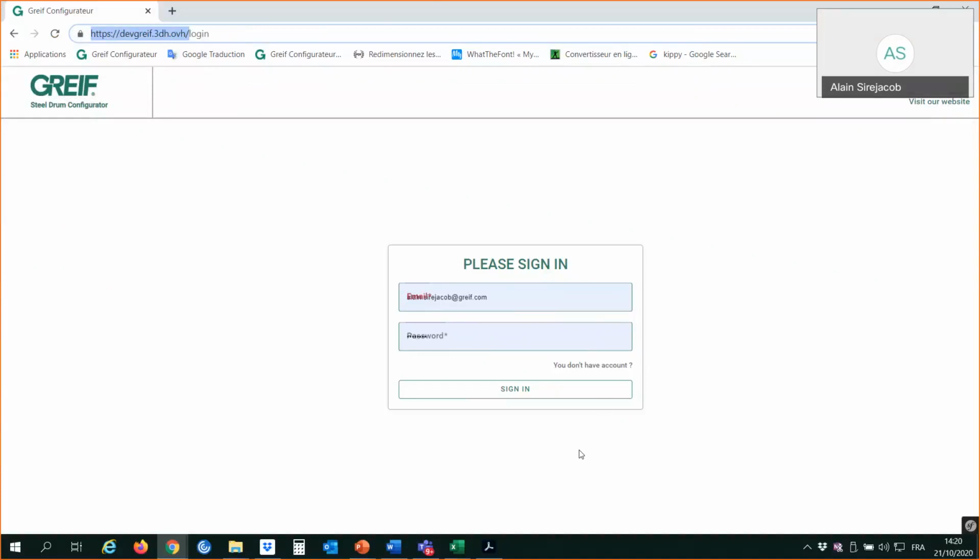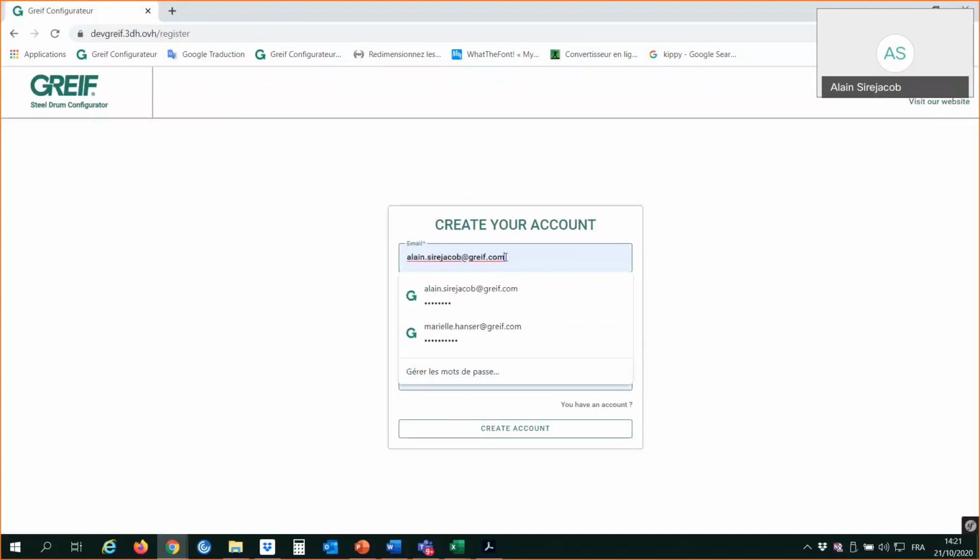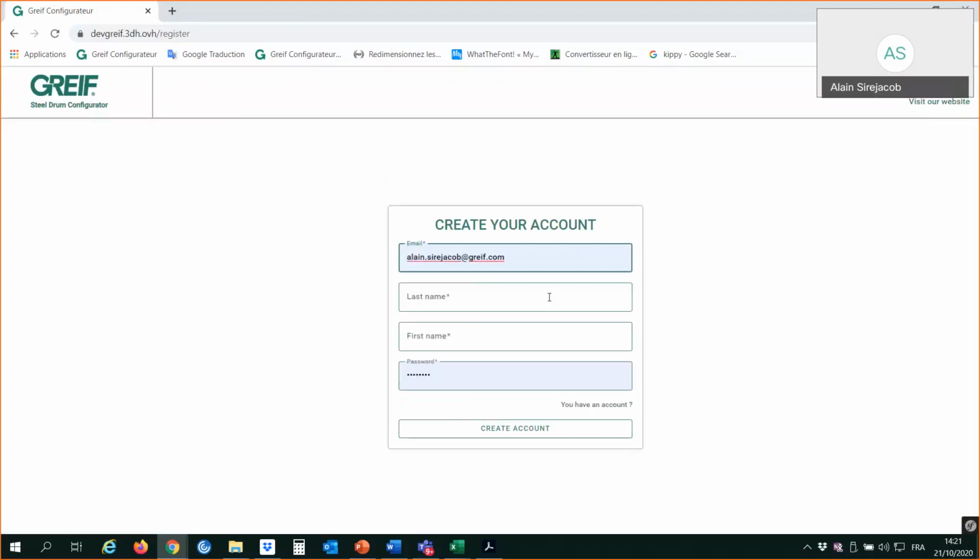If you do not have an account, you click here. Of course, you don't have an account. Then you can create your account. You just enter your email address, and I recommend the Greif email address. Then you enter your first name and last name, and you create a password.